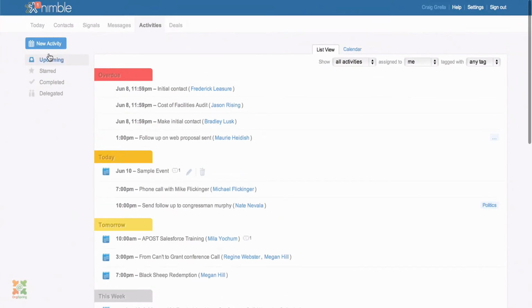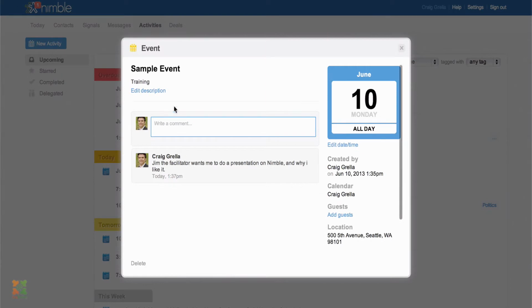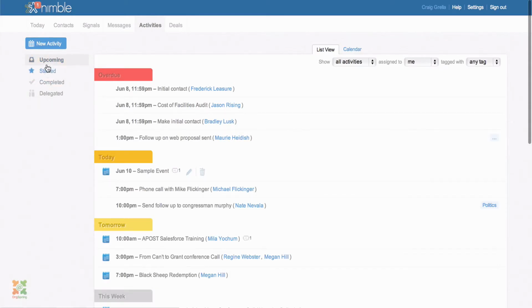So that's how you create an event or a task, and both of these are called activities, from inside the activities panel inside Nimble. On the left side of the panel, you have your upcoming, starred, completed, and delegated. So these are different boxes that will allow you to view your items in different ways.